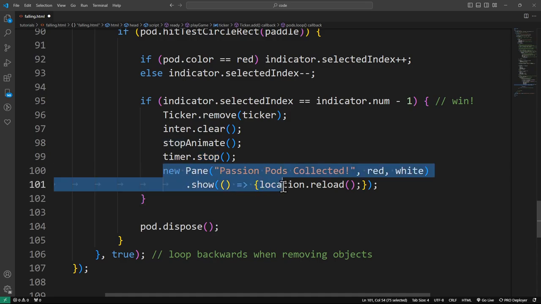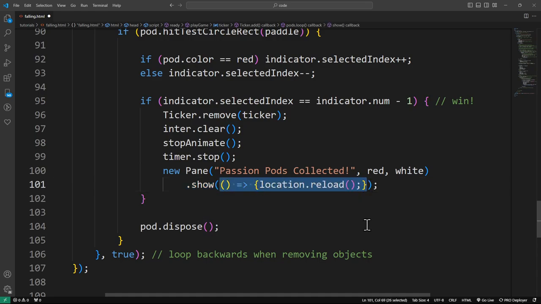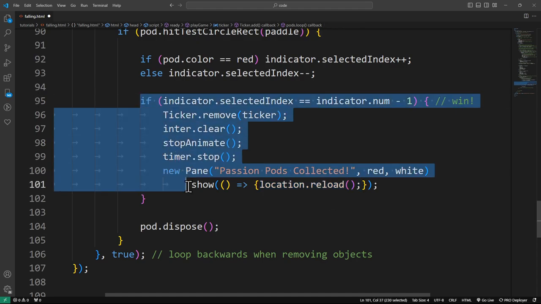Okay, and then we present a pane. Passion pods collected. We make it red and white. That's the background color and font color. And then we show it. And when we close it, this is the function that gets called when we close, we reload the location. That's a JavaScript reload. Or you could do whatever you want, but that's a quick, lazy way to restart your game. Yay! All right, so that's what happens when we win.